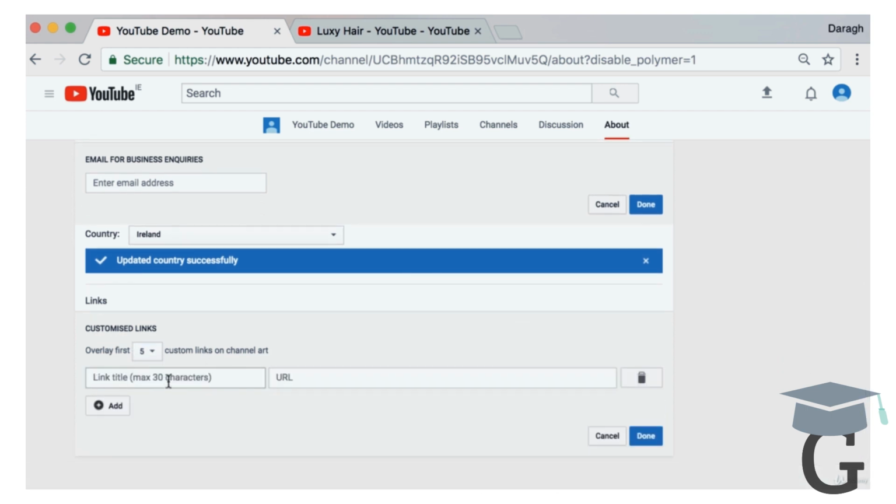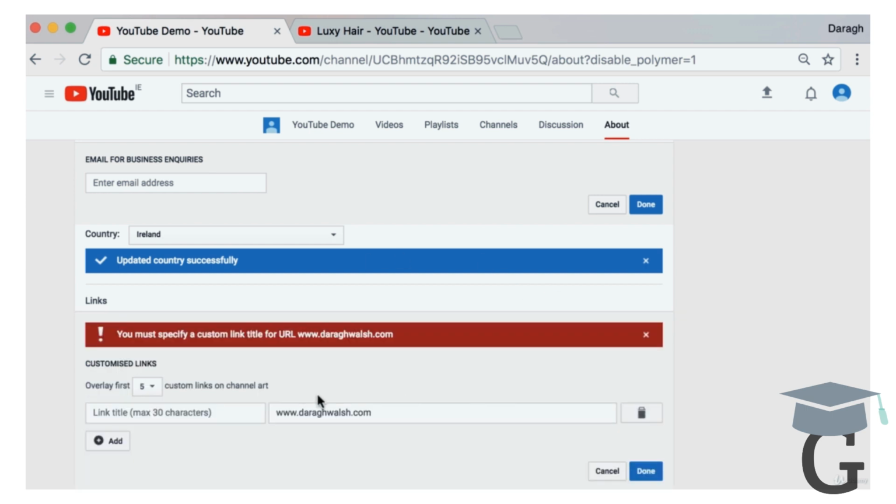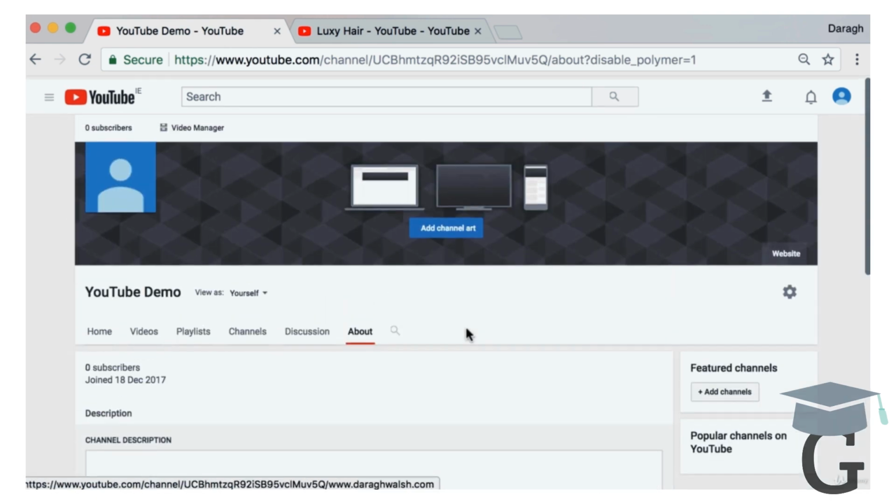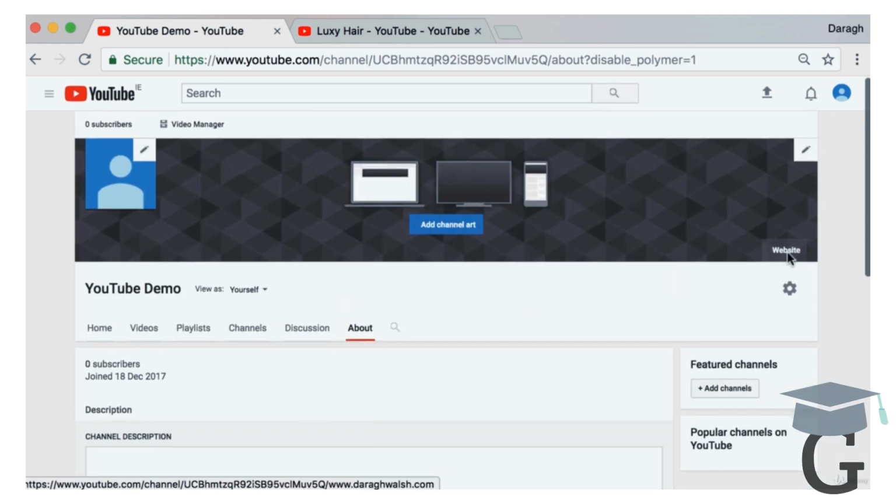So all you have to do is click add. You can really just paste the URL if you want. So for example, and if I click add here, oh, I actually do need to specify a name. I can just say website.